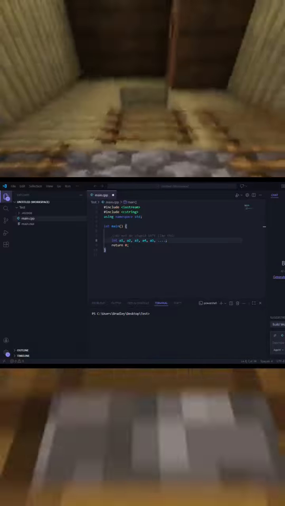C++ arrays, simple, powerful, and responsible for more segmentation faults than my life choices. An array in C++ is a collection of multiple values of the same data type, stored next to each other in memory like roommates who hate each other but can't afford rent.